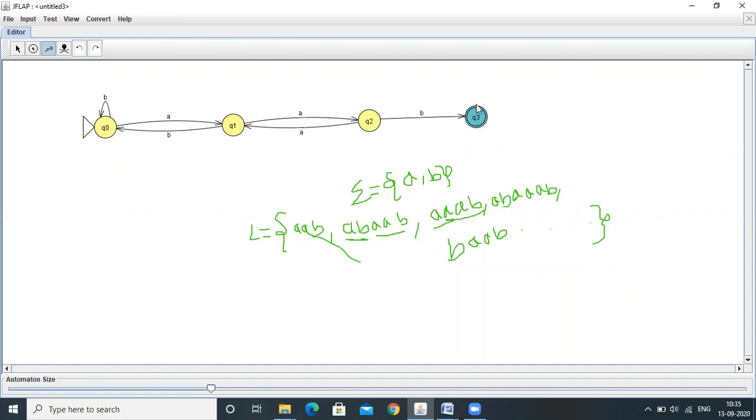Now Q3 on B. Let's take another example: A, A, B, B, A, A, B. So this is a valid string. Here Q0 on A moves to Q1, Q1 on A to Q2, Q2 on B to Q3, Q3 on B, what do we need to do? After getting this B, again it needs to accept AAB, then only it is valid, otherwise it is not a valid string. So Q3 on B will come back to the Q0 state.